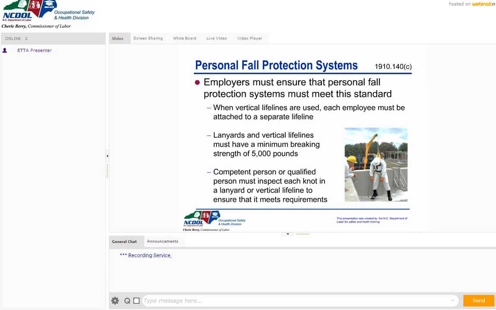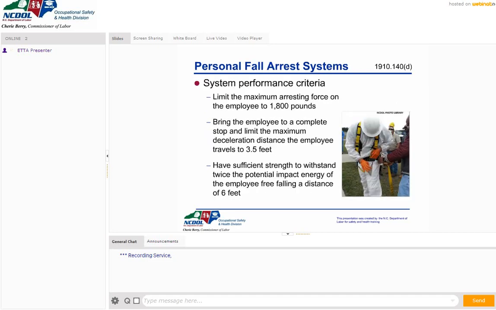So it's very important to make sure when we're doing these things, we have proper PPE that is designed for that breaking strength of 5,000 pounds. That's why just using some old piece of rope is not going to cut it. One thing too to look at is that the maximum arresting force is limited to 1,800 pounds, and in order to achieve that, we have to have a decelerator that's no more than 3.5 feet.